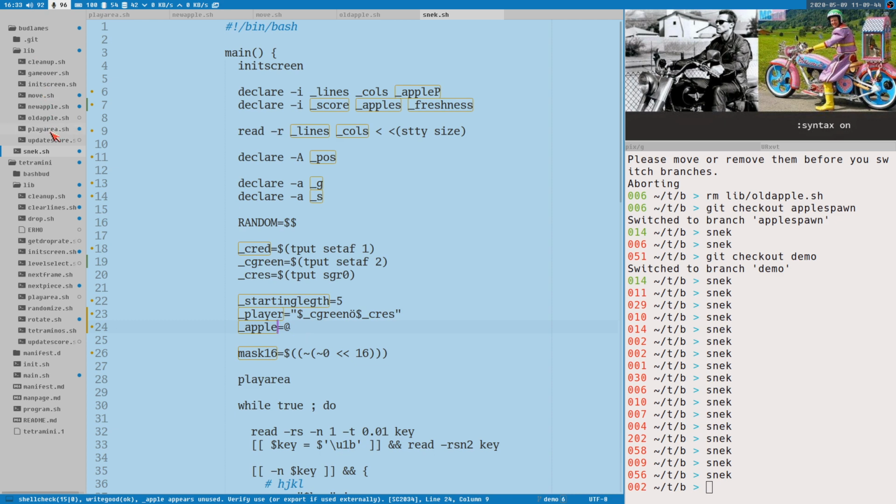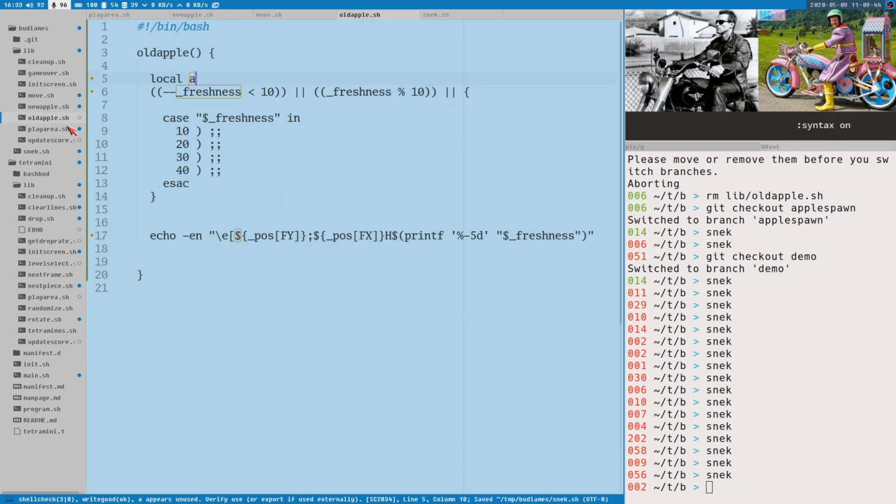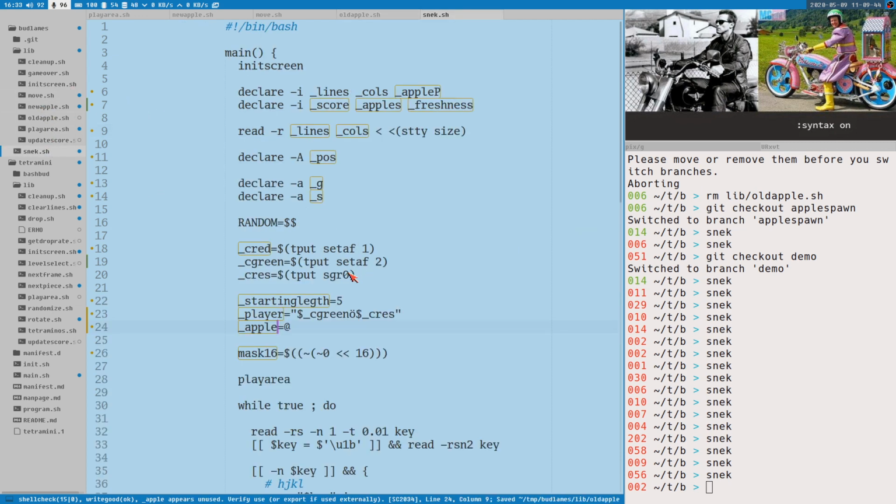And then in oldapple, do this, a is equal to, and now we need 4 different colors. I don't think we got that here now. We need more colors here. Maybe we should add it here again now.